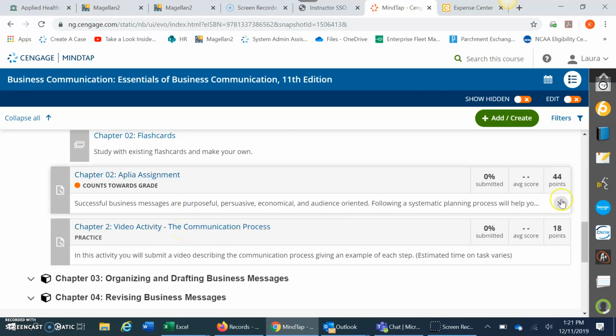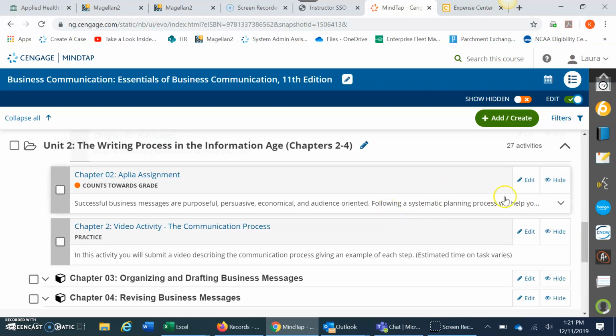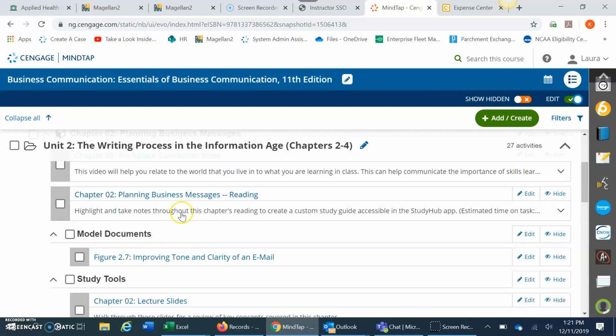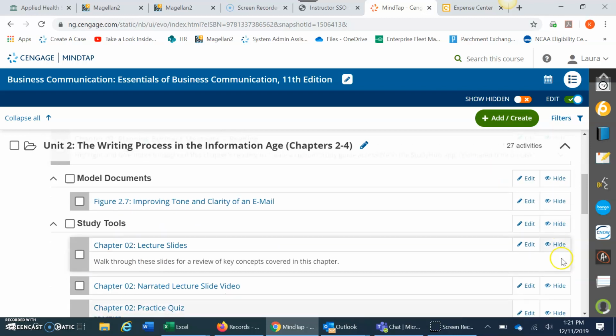So again, everything that you see is customizable. And I do that by clicking my edit tab on here. Here I'm able to hide things I don't want to hide. So if there's chapters I don't even cover, I can hide at the chapter level, I can hide at a unit level, or I can hide at the individual level.